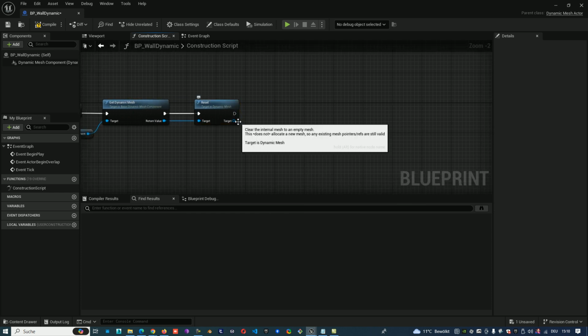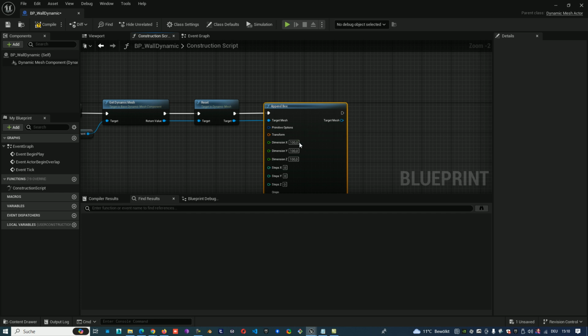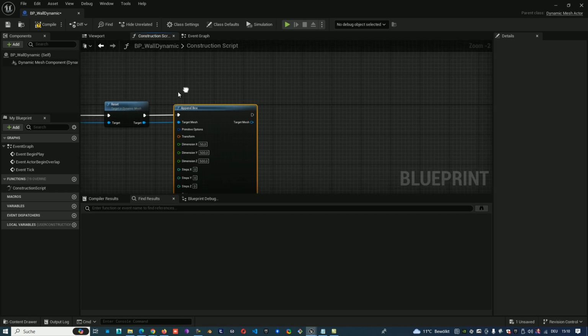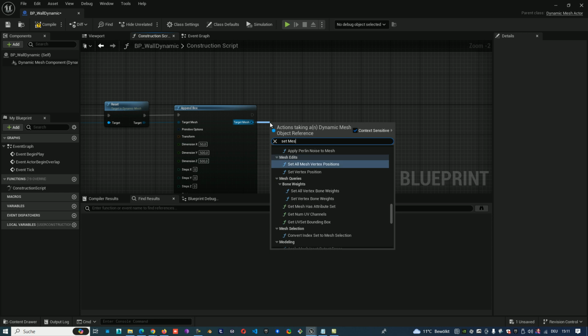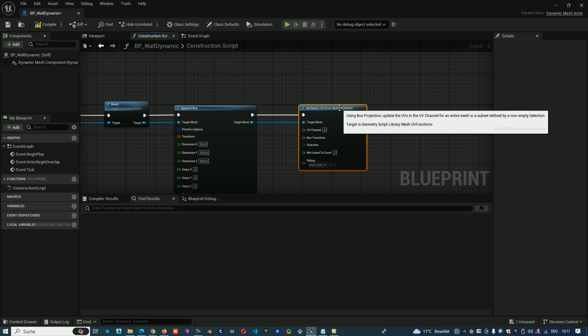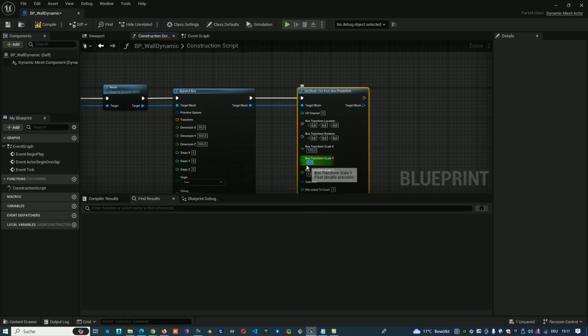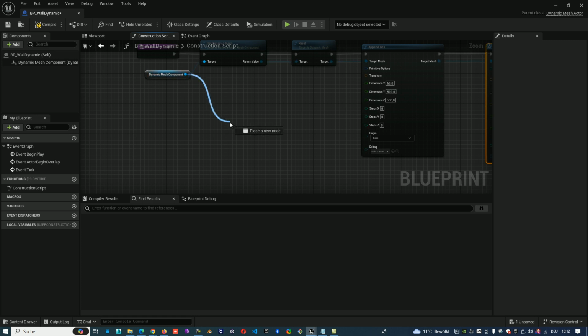And after that we will append a box. Let's make it 50 for the depth and 500 wide and 500 high. After that, let's create UVs on the box. Make some UVs from box projection and transform, split it, 100, 100 and 100. Now let's set one material to the dynamic mesh.